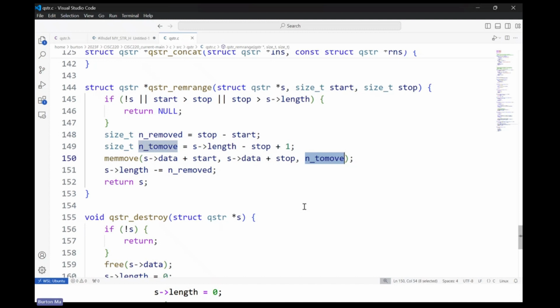Why am I using memmove instead of memcpy? Because the memory overlaps. The memory that I'm copying may overlap the memory that I'm copying into. Here it doesn't overlap, but it might. So I have to use memmove. I can't use memcpy.